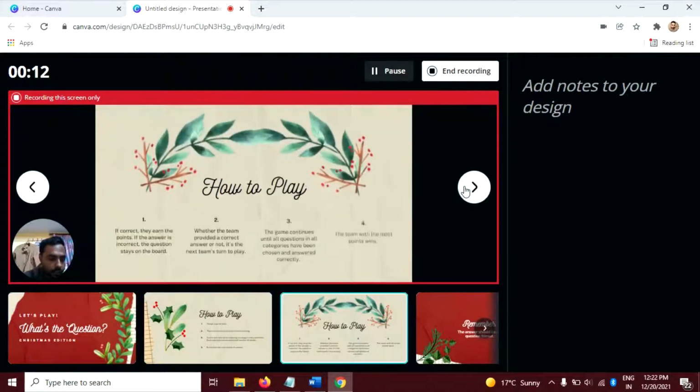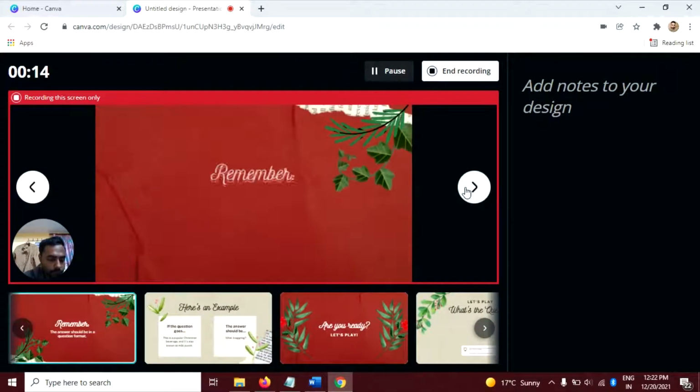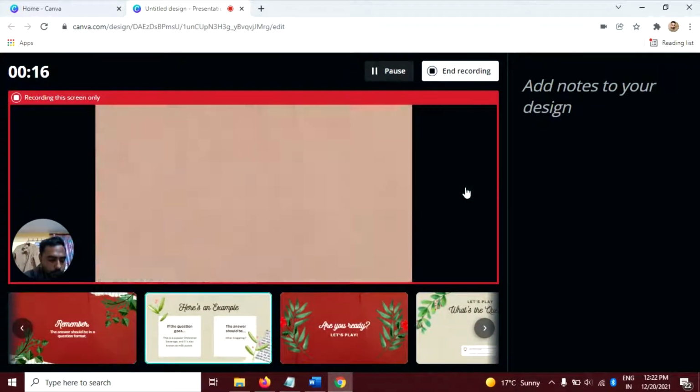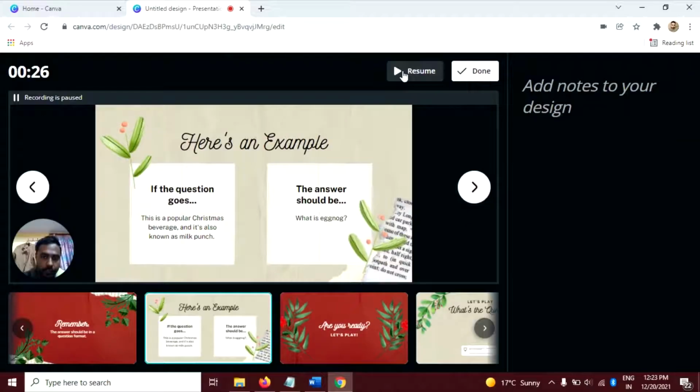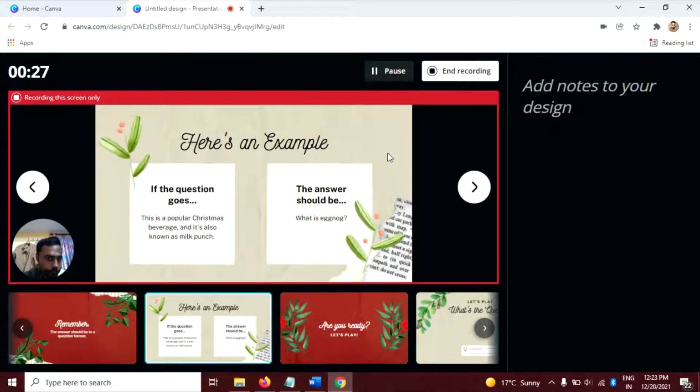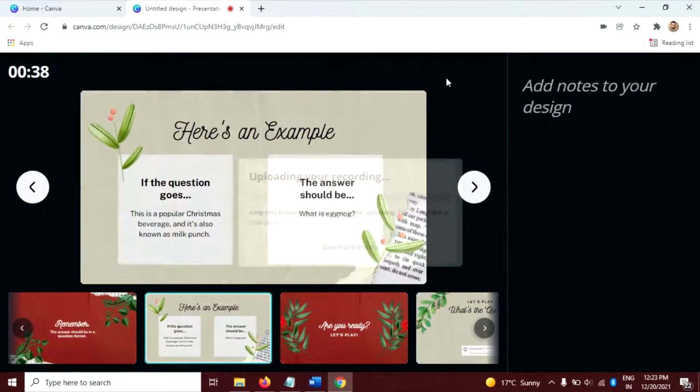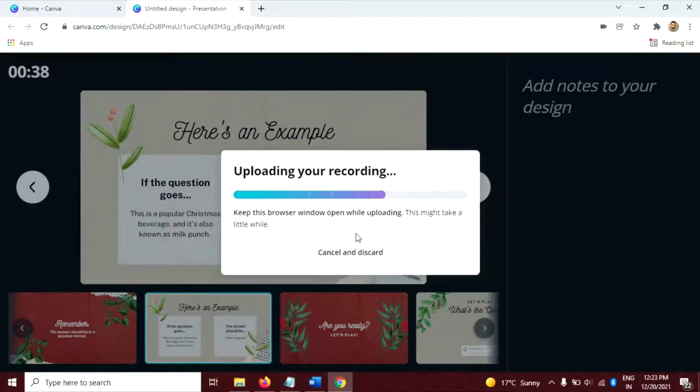Click here. At any time you can pause the presentation. Click here and your presentation will pause and you can resume it again. And if you want to end this recording, click on this end recording button here, and it will end your recording and save it. After clicking on end recording, it will upload your recording.